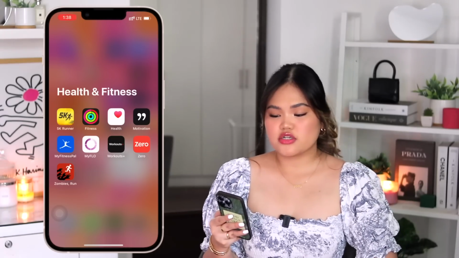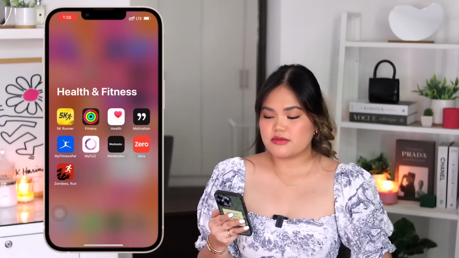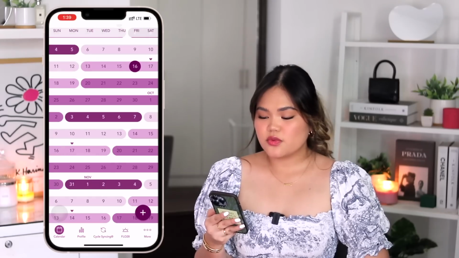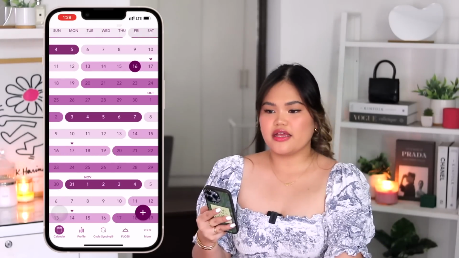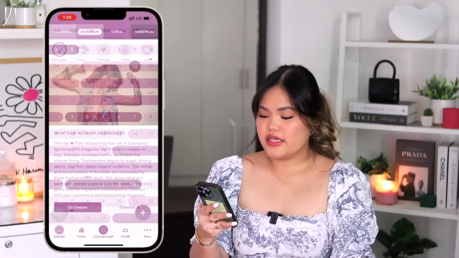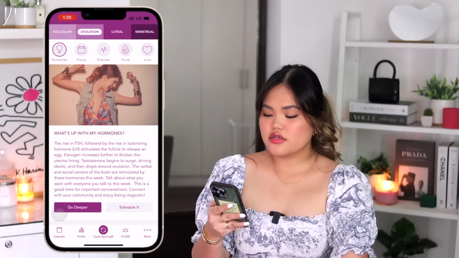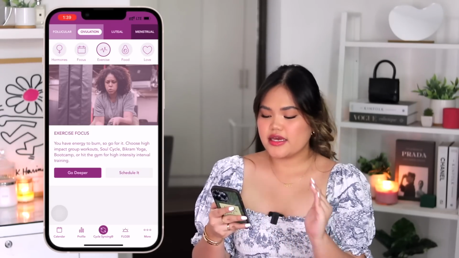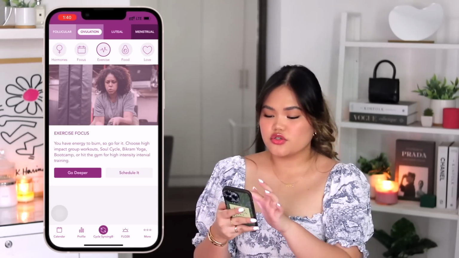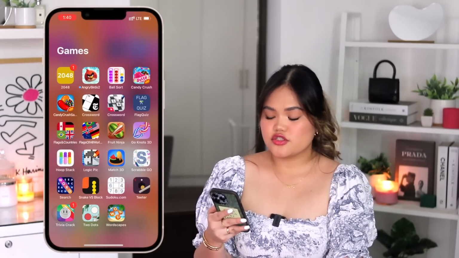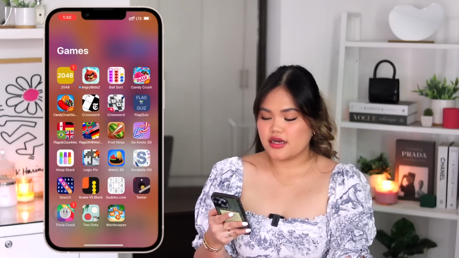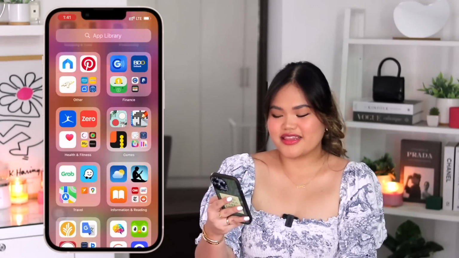MyFlow is a period tracking app, and it was recommended by my friend Katie. And I love this one because it explains the stage that you're in and what you can do to maximize it. Like what's up with your hormones, what's your focus like, some exercise you can do, food you can eat. You have games. I downloaded Angry Birds 2 recently. I forgot I did that. I wish I had deleted that before filming this video.